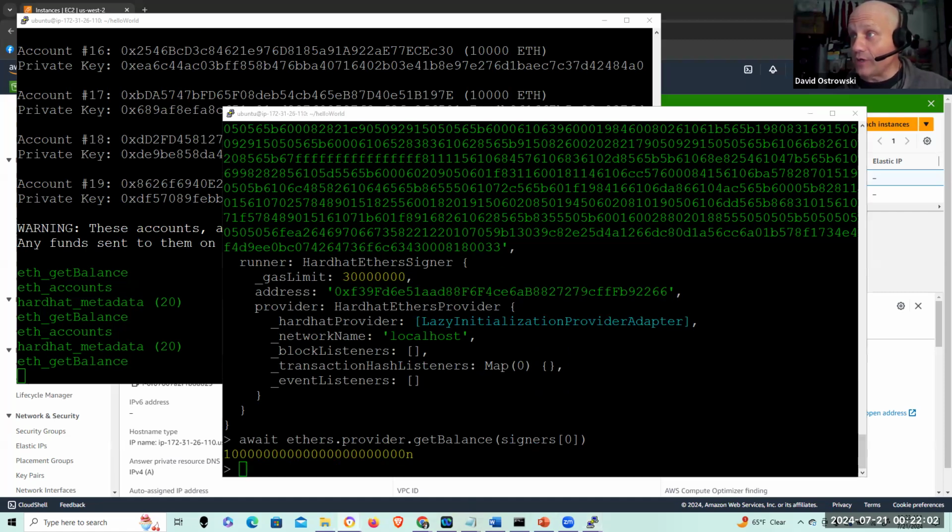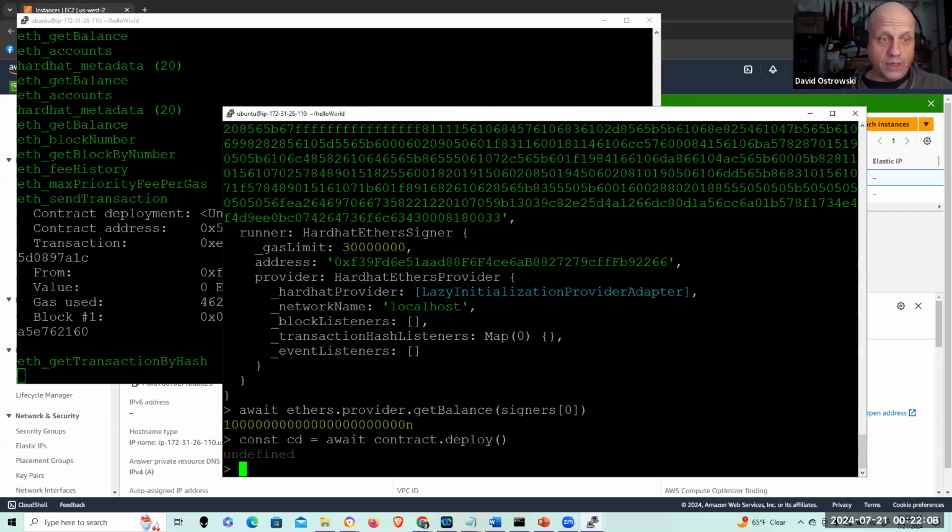So I'm going to do contract deploy, and then we're going to check the balance. I got a little bit ahead of myself here, so I'm going to do contract deploy. If you see here in the back, it deployed it and has gas used, and that's the amount that it cost me to write to the Ethereum blockchain, okay?